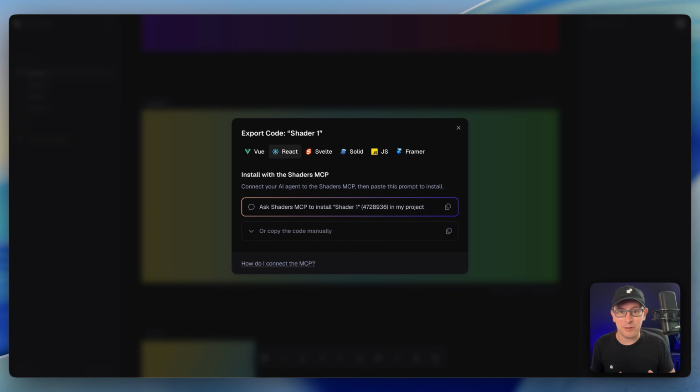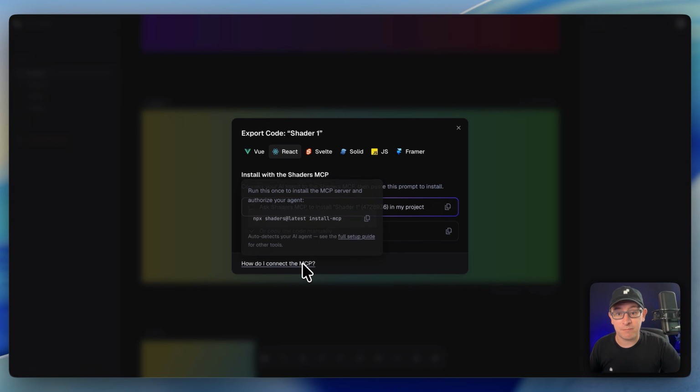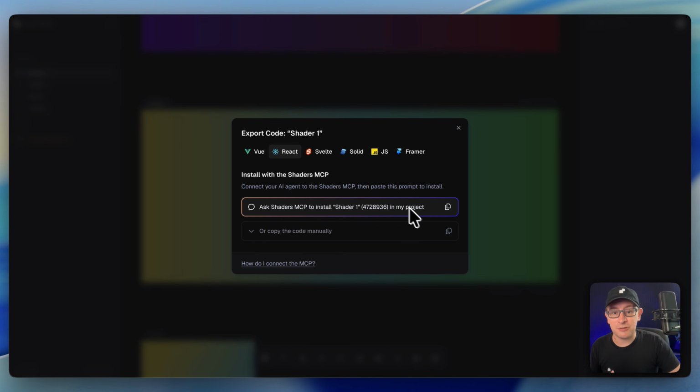Export, obviously, is where you go from design to production, and it's super easy to do. So all you do is come in here to the export panel. You've got Vue, React, Svelte, Solid, JavaScript, and Framer at the time of recording this video. And you could just install the shaders MCP. You could install using the simple command npx shaders@latest install MCP. It will install it for your agent, and then you could literally just authenticate, log into your account, and ask your agent to install this particular shader, and include the name and the ID so the agent can find it because it's logged into your account.